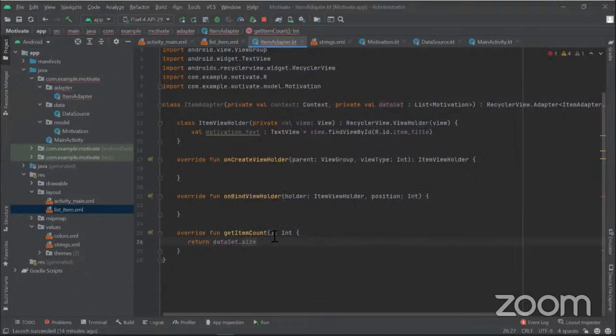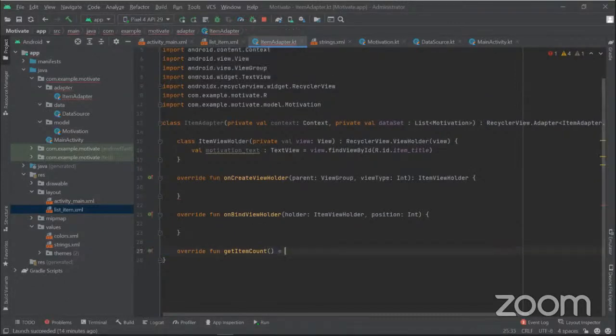But a more interesting way to do that is to write it like this. I could just say override fun getItemCount equals dataset.size. This is a more concise way of doing that. So we have implemented that method. Like I said, it just returns the size of your data set.